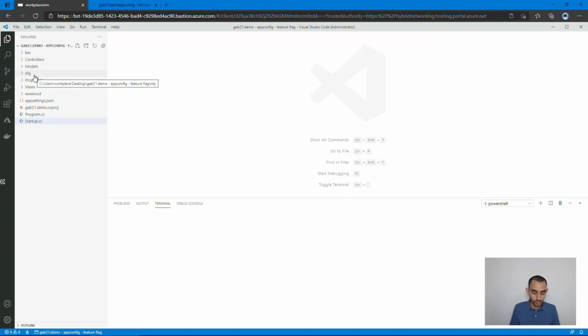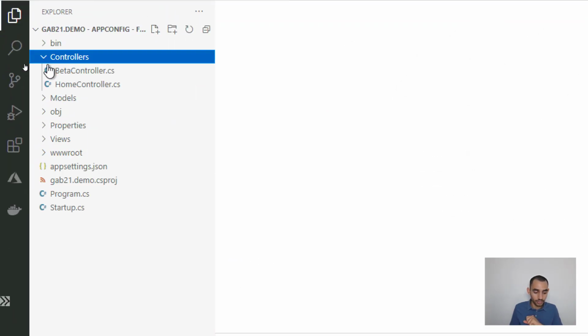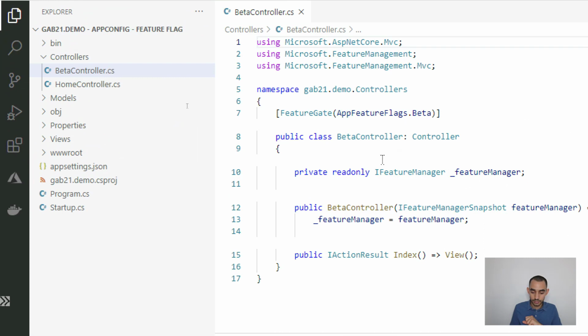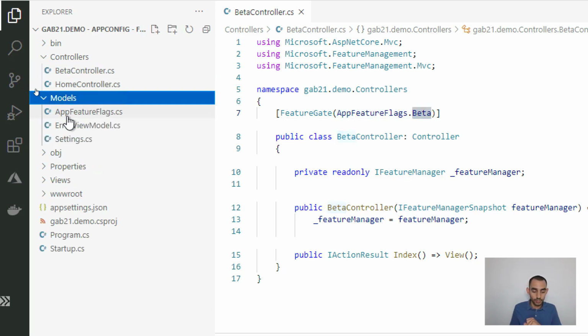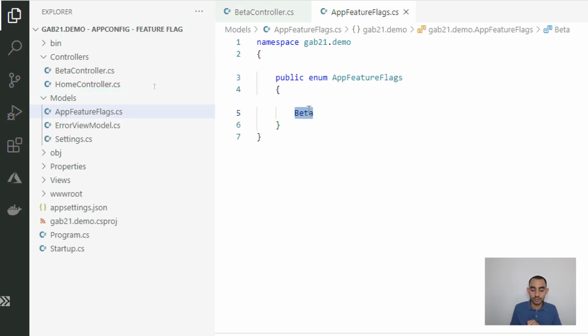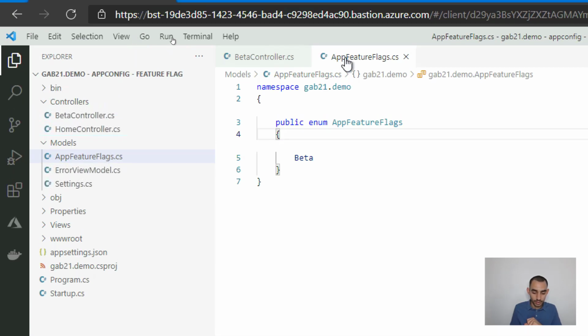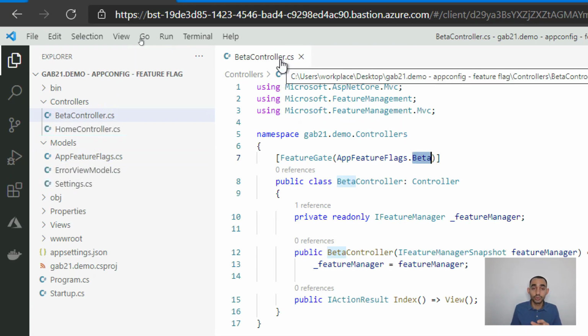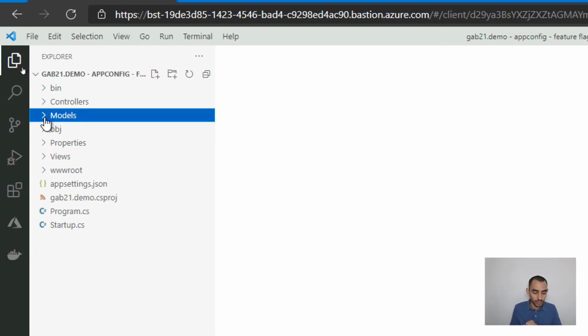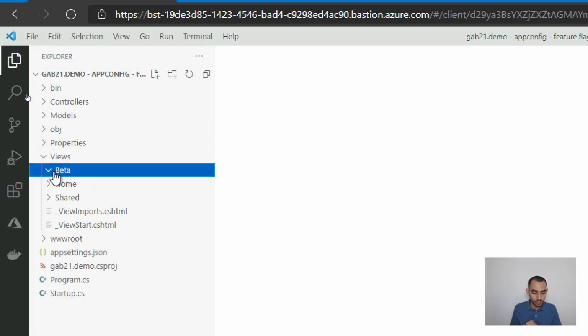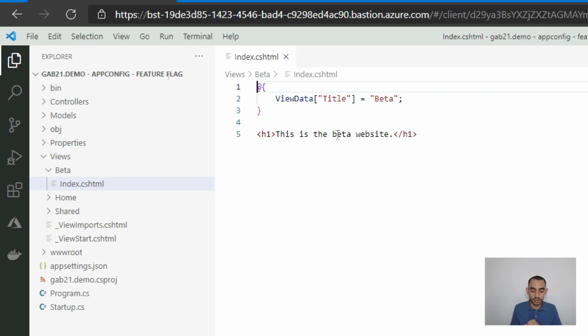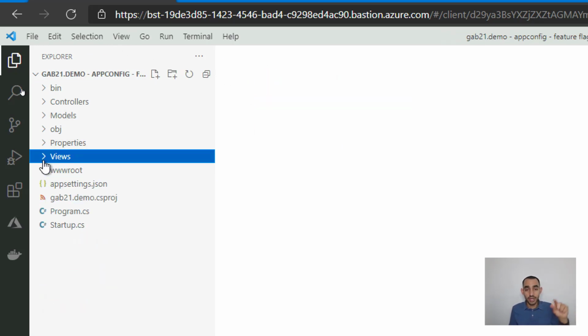Then in our code, what we added in the controller is the beta controller, which contains this, and here we have this annotation saying FeatureGate, FeatureFlags.Beta. Here in the models we have AppFeatureFlag, which contains this one, right? This is to enable or disable it, depending on what we have in app configuration. Then in the views, it's the same. We have the beta in the index, just to show it, right? So it's related to the controller.